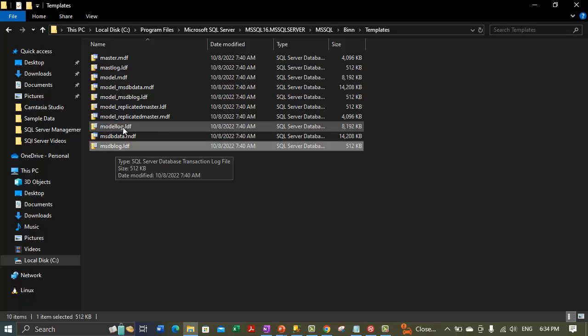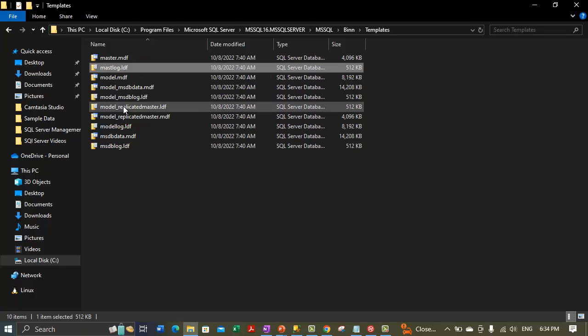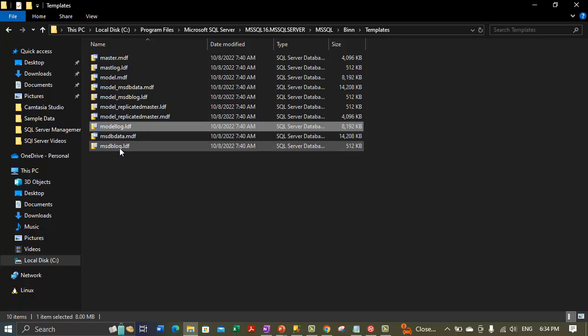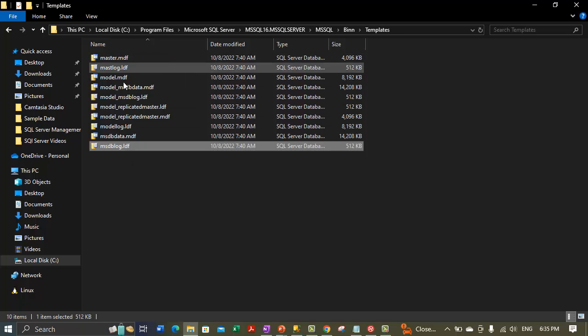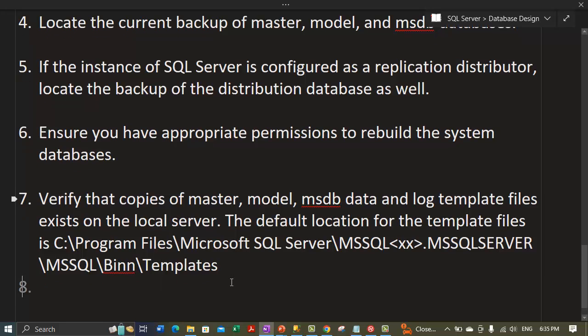MSDB log is here. So master MDF, master log, right? Model MDF. I don't know what type of files these are. Model MDF is there, model log is there, MSDB data file is there, and MSDB log file is there. These six files are required, and we have these files, right? All right, so we are done with prerequisites. We have all the prerequisites.